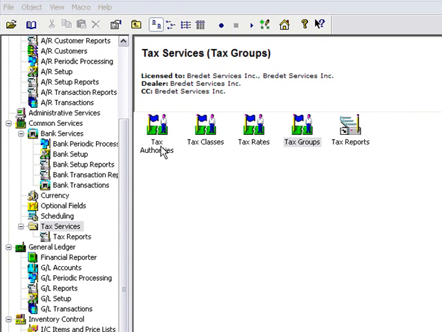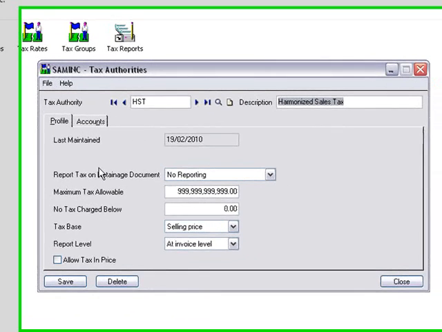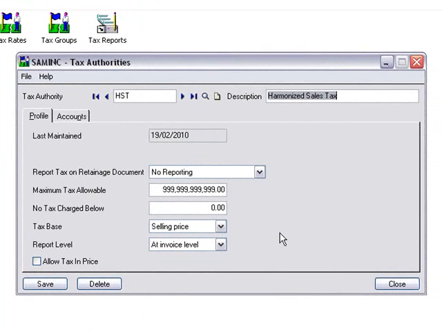First place we need to go is into our tax authorities. This is where we define our tax. You will need to enter HST with a description of harmonized sales tax. You're able to keep the same information within here if there's not something that is specific to your organization. In order to do this, please make sure that you review other existing taxes.